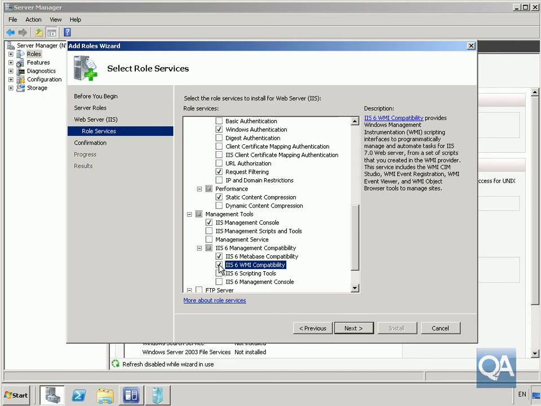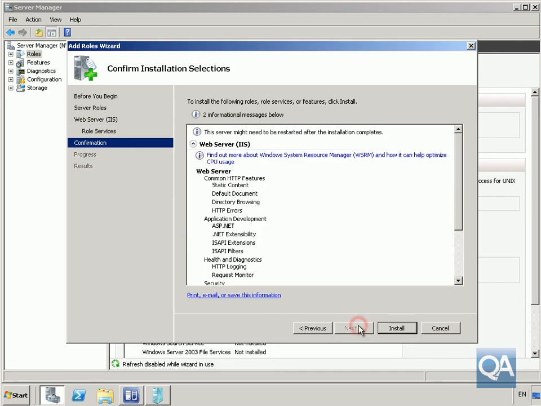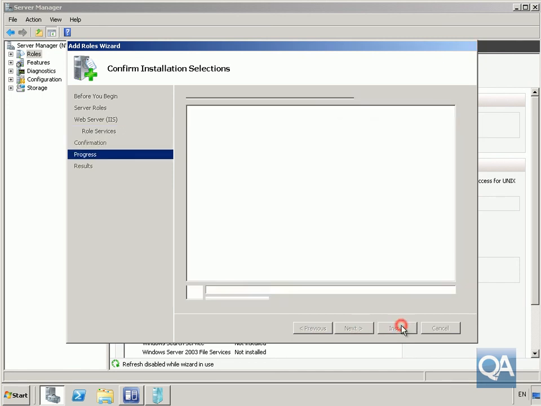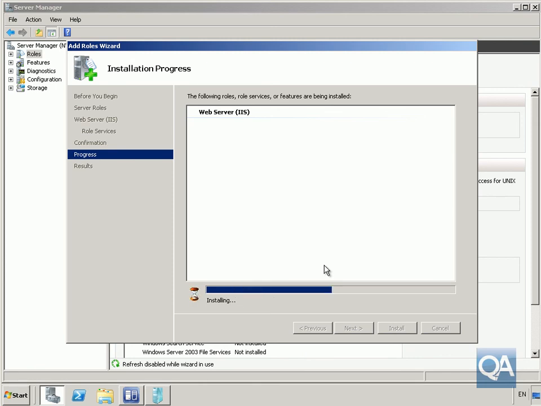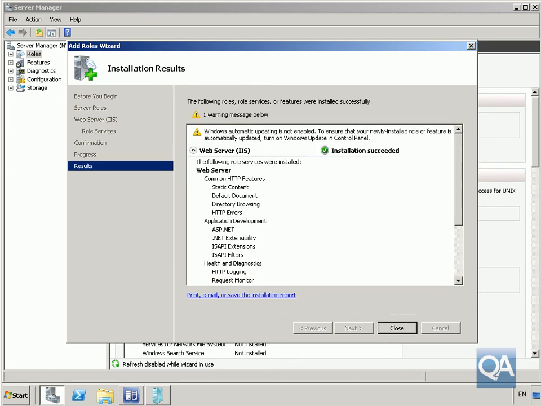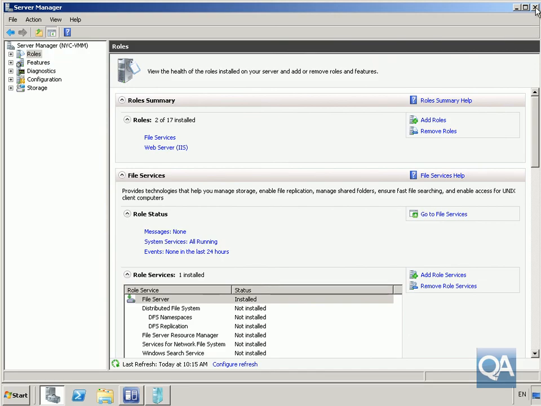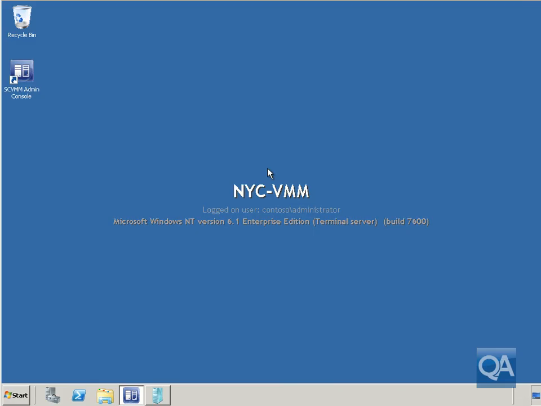Once we've added in all of these additional role services, all we need to do is click Next, click Install. Now what will happen is it will install IIS. So while this is completing, we'll just pause the video and return back once IIS is installed. Okay, that's finished, so we'll just close this down. Come out of the Server Manager, and the next thing to do will be to actually install the VMM self-service portal.